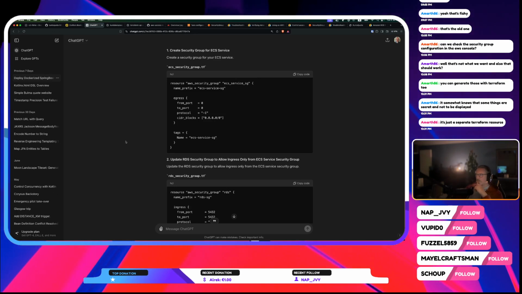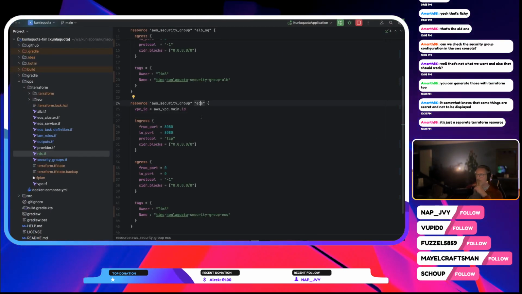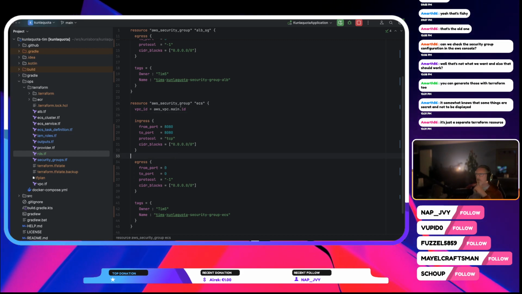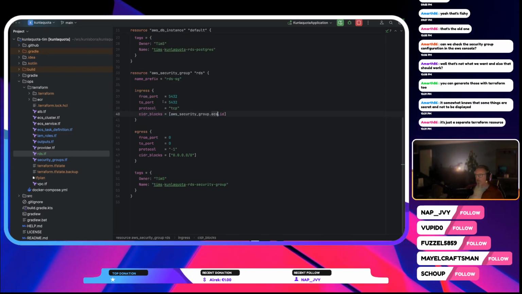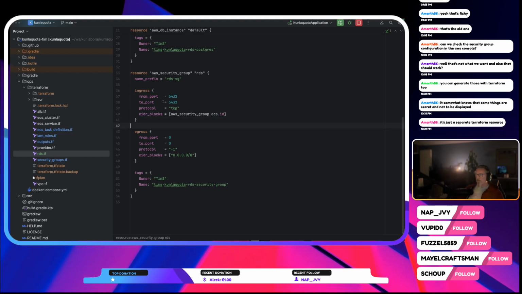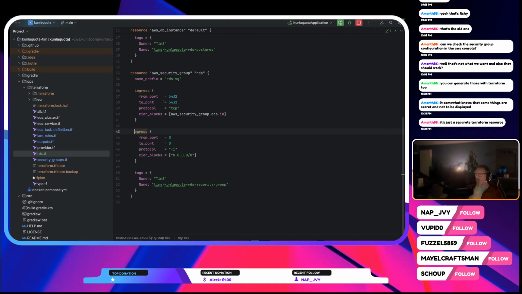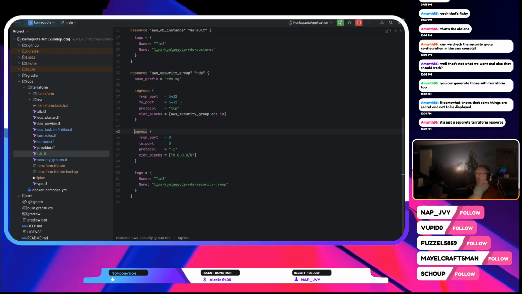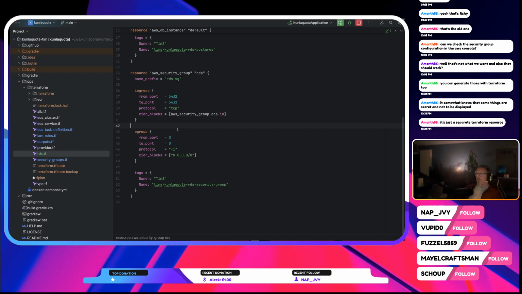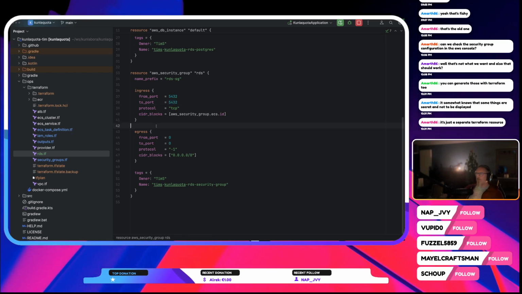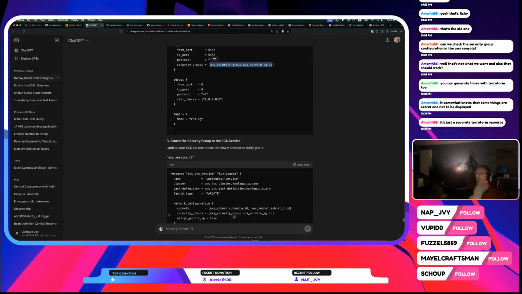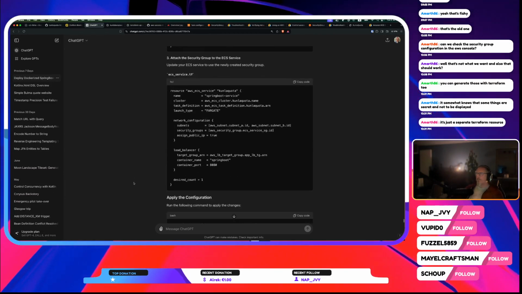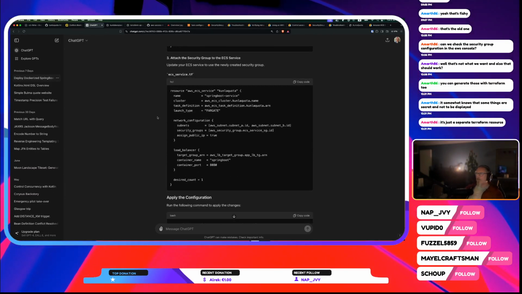There's already a security group for my ECS service. This is the one. And the egress, I don't think it even needs to go anywhere, this database. It should just communicate on this port, right? Attach the security group to the ECS service. We already did that.